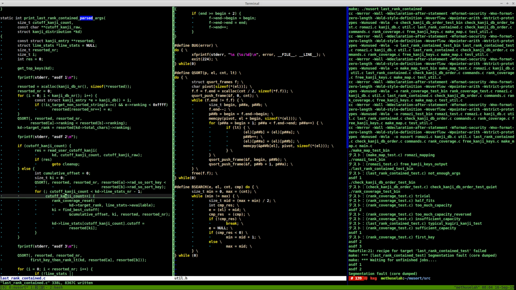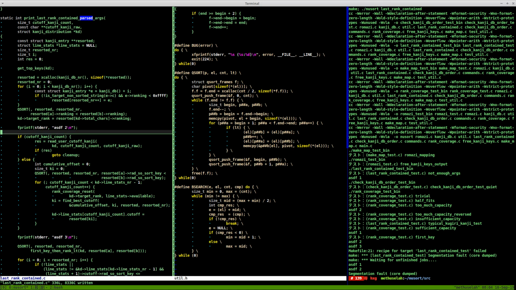Okay, so it's seg faulting in this area here, and cutoff kanji count is 0 because we're not specifying any kanji manually. So we're going down here, we're sorting resorted, and that should not cause any problems. And down here, kanji stat line stats nr. So we're going to loop over everything except for the last item in cutoff in the line stats. We're looping over every line stats except for the last one.